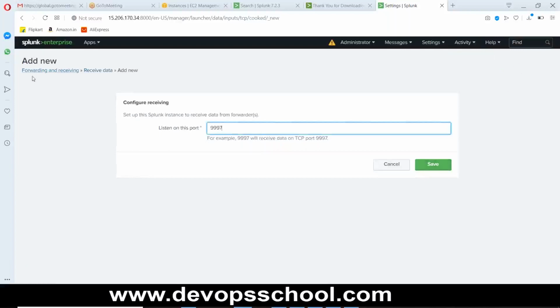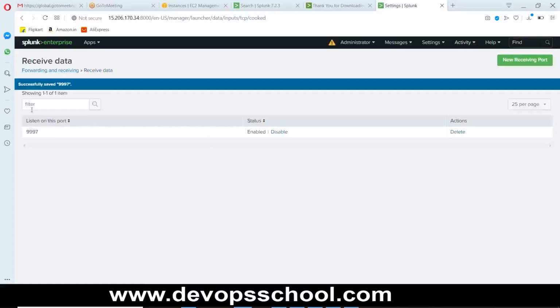So what we are doing is forwarding and receiving data, add new. We have just configured a new receiving port. It has made an entry inside inputs.conf, and this indexer is now listening for data that is being forwarded, whatever data will be forwarded to this 9997 port.